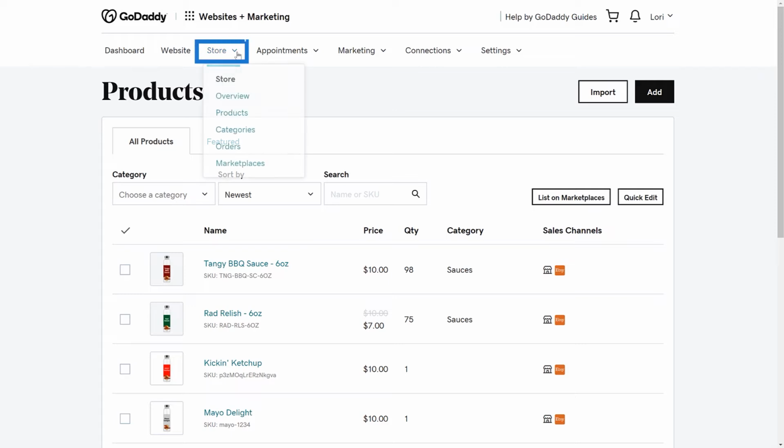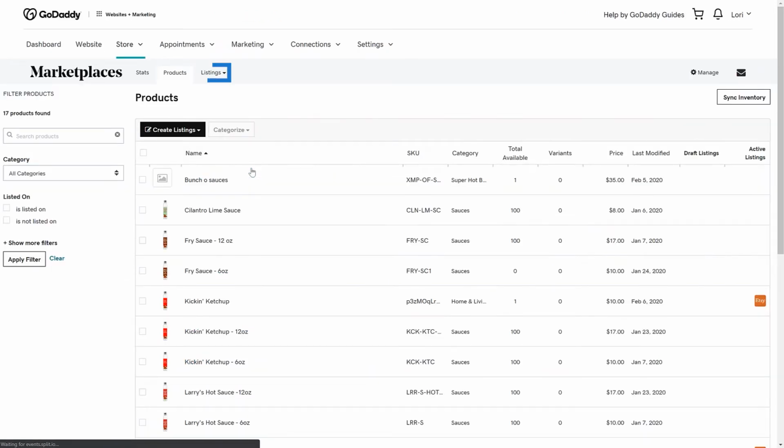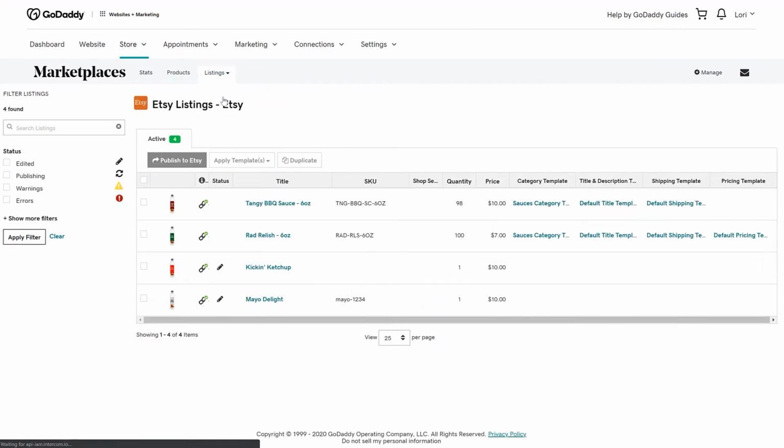Go to Store and choose Marketplaces. Now let's look at our Etsy listings. The Relish line reflects our updated price of $7. When you make a change to your online store products, this updates real time on your site as well as your connected marketplace channels. If you want the change to show in all connected channels, then you're done.